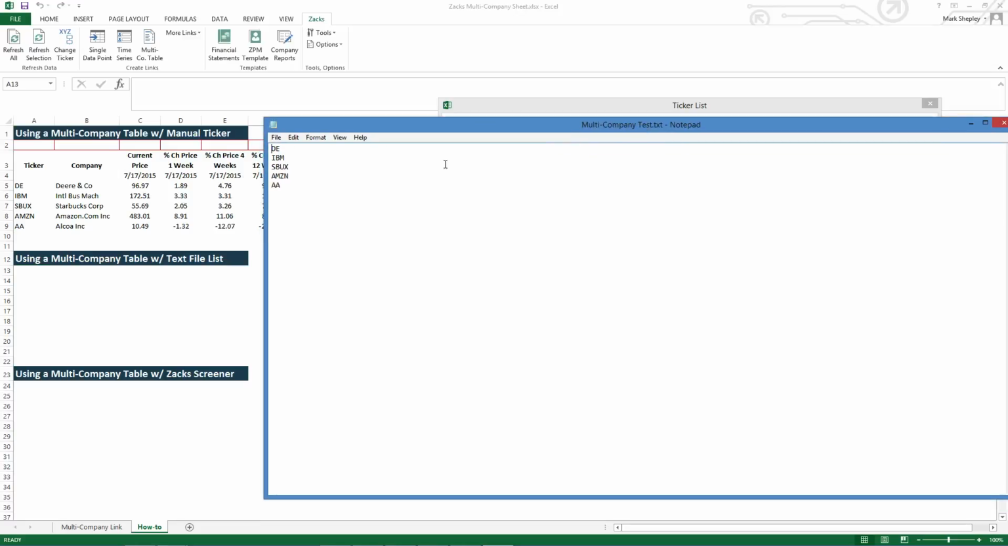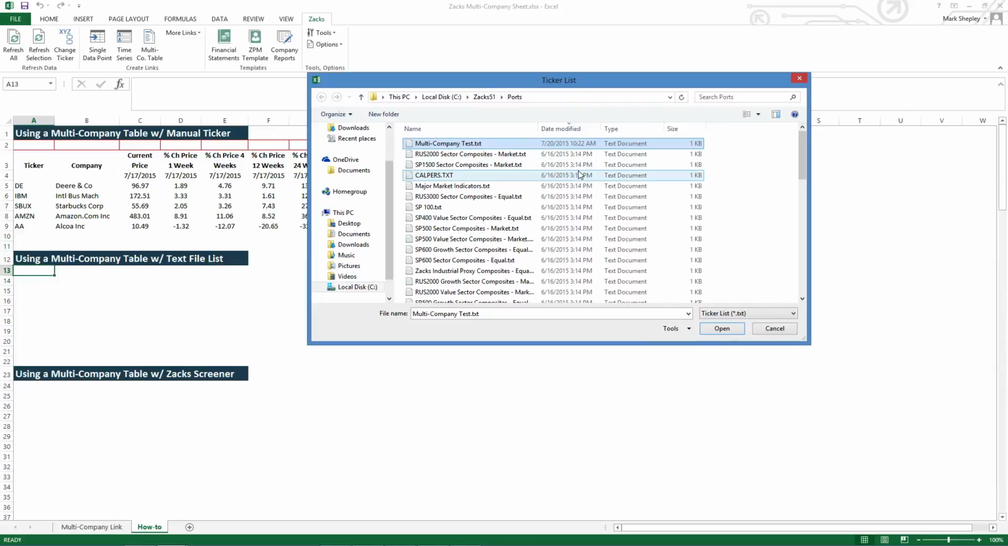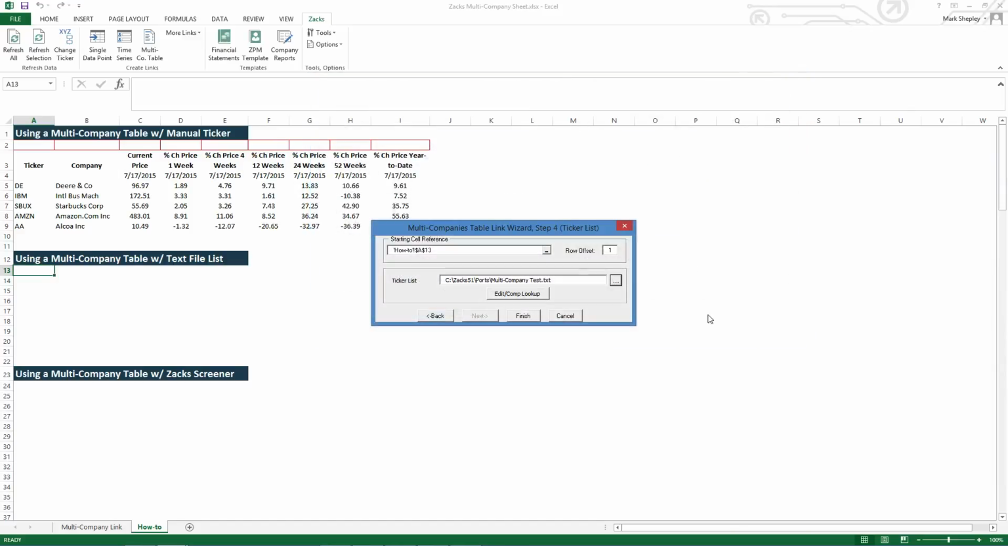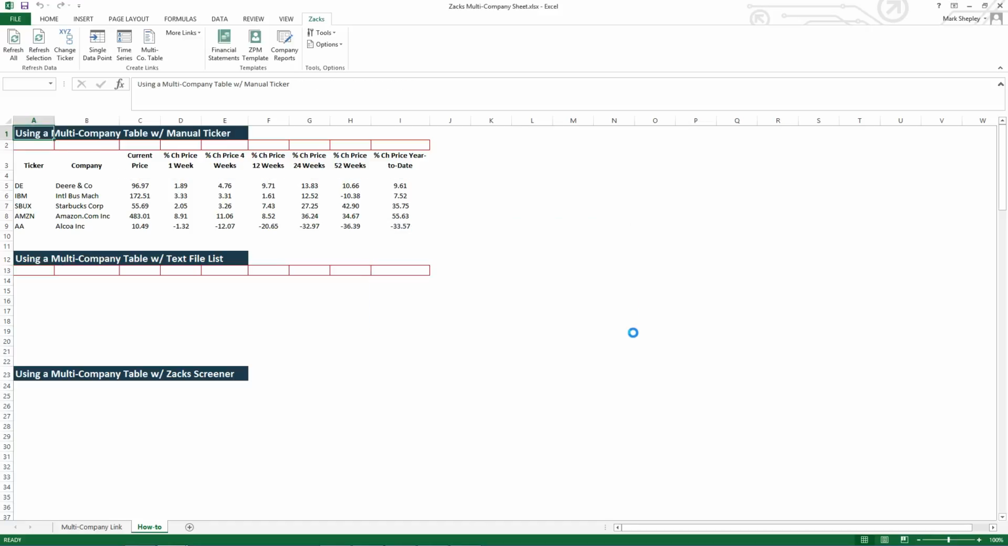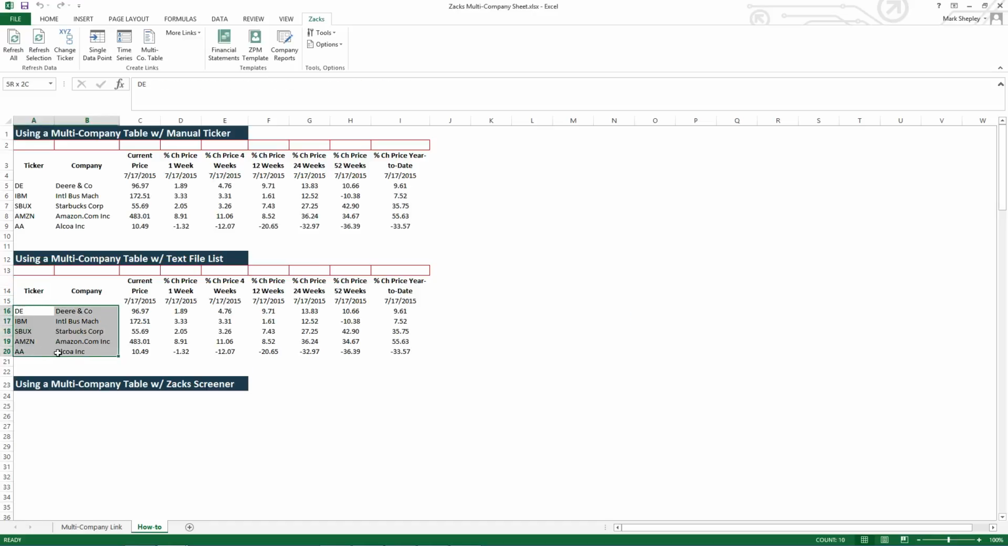This is one I put together. It's just 5 tickers, a list within a text file, and this is what my report will run off of. This is great if you have many different reports created and you want to be able to easily select through the different options. So we'll go ahead and click Open, Finish, and then we'll refresh the data. Here we'll now see that we have our ticker list from that text file, as well as the items that are being incorporated.